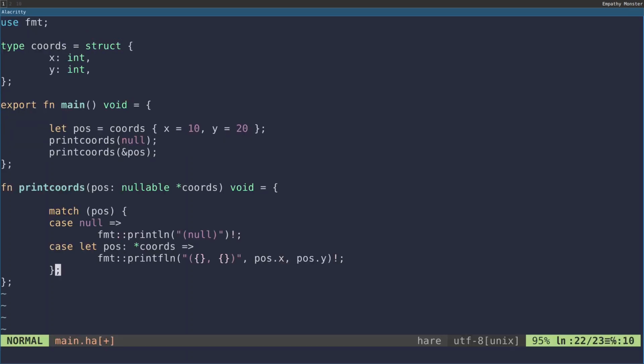So I can, let's say, well, it's not going to print null, but I'll just call it n, and it's the same thing.